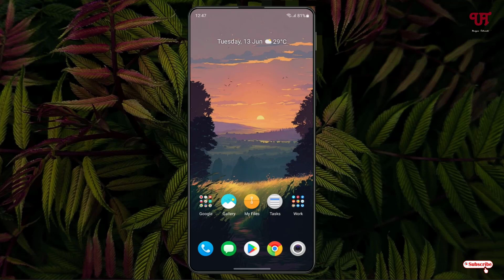Today in this video I will show you how to find the total number of unused or rarely used apps present in your Android smartphone and tablet. So without further delay, let's begin. Right now you can see my Android smartphone home screen. Here I will show you two methods. The first method is using the inbuilt application, and the second method I'm going to show you using a third-party application.